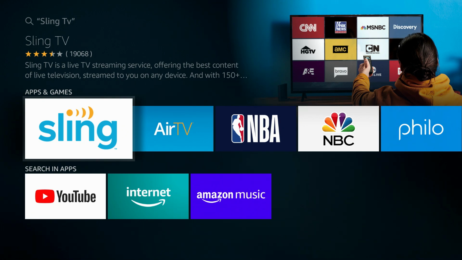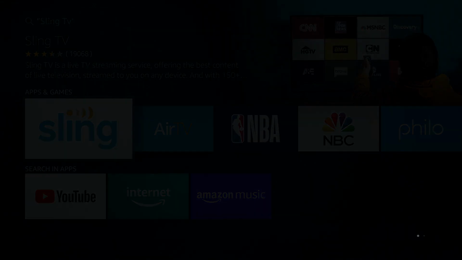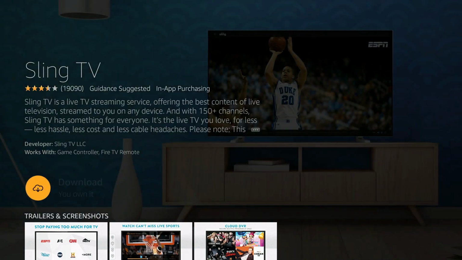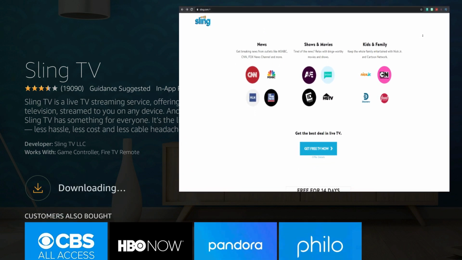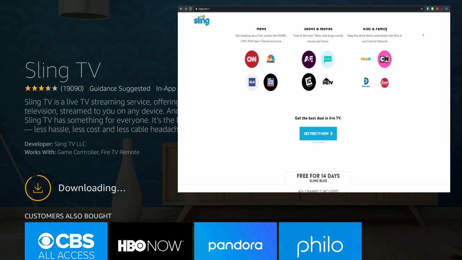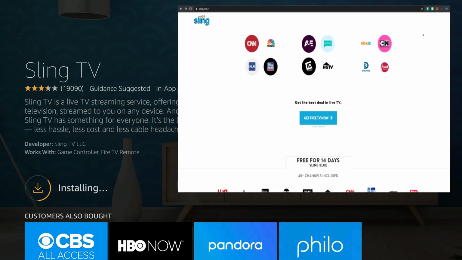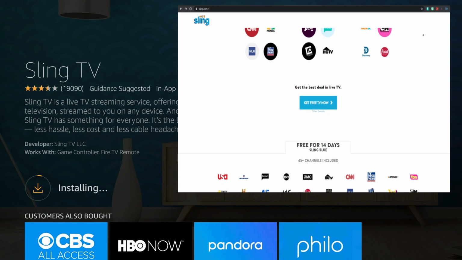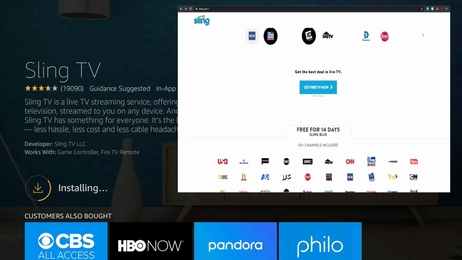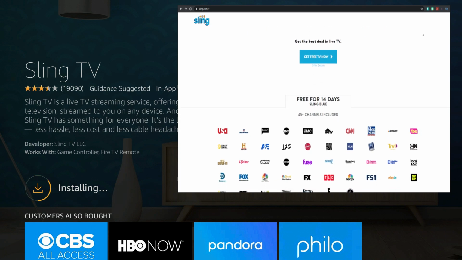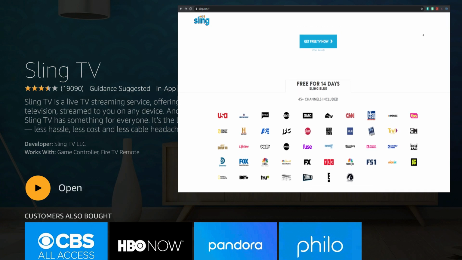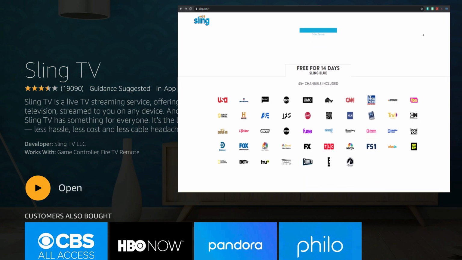So Sling TV, search it, you'll see it right there. We click on Sling. If you don't already have it installed, let's install this. It says download, so let's click on download. It'll install as well. We'll give it about 30 seconds to a minute to install. Alright, Sling TV. Let's open this up for the first time.